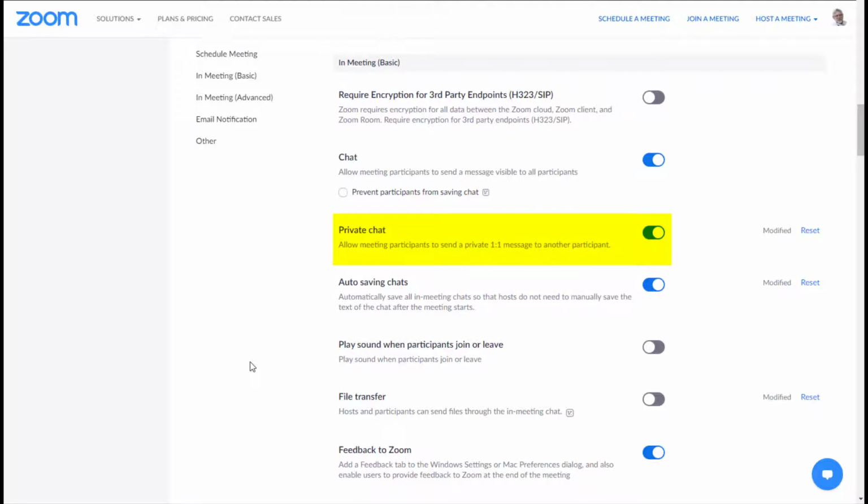The idea is that in a very large meeting, people might be saying things that would be offensive, but you don't know about it. If you're worried about that, shut it off. It's not such a big deal. And auto-saving chats, I always leave that on just because I never know when I'm going to want it. If I don't need it, I can just throw it away.